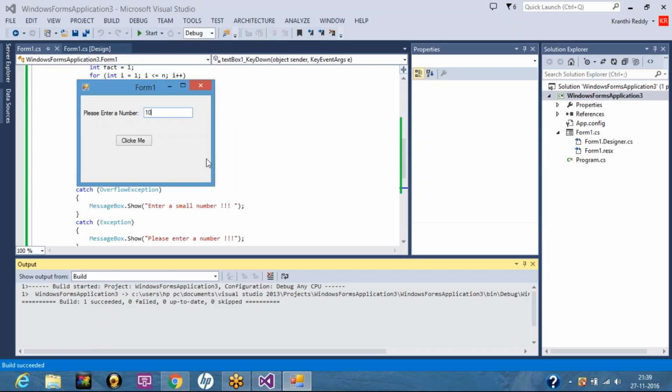So this is how we write programs in C sharp. It is just a very simple user interface we have designed in C sharp, and at the same time the factorial program will handle almost all the cases, and we do exception handling in C sharp.